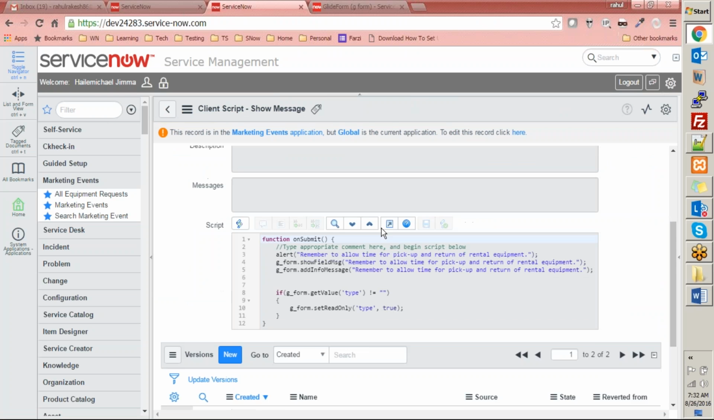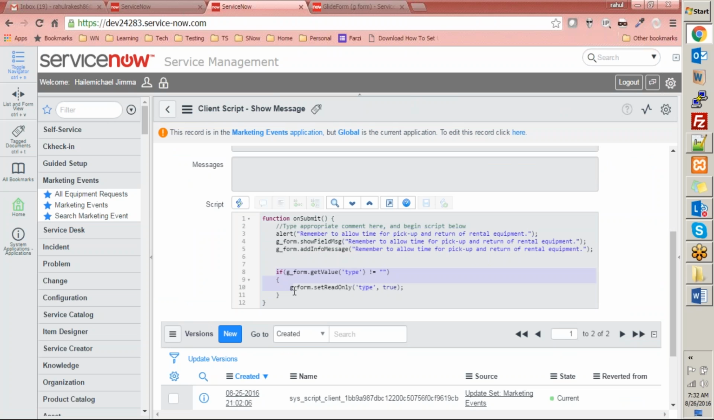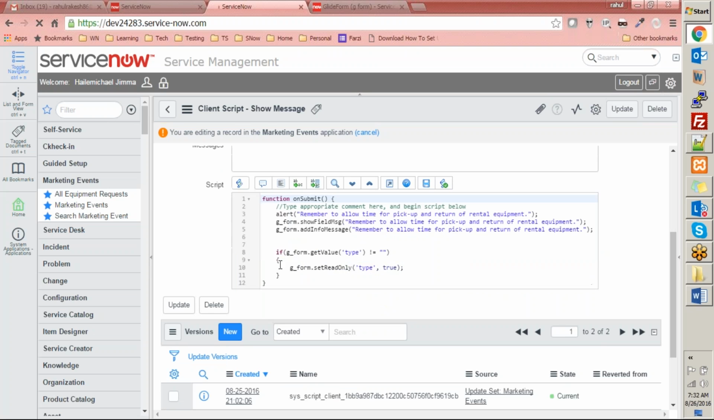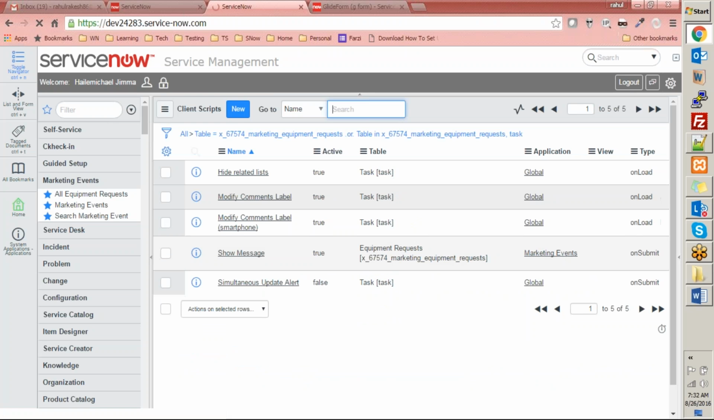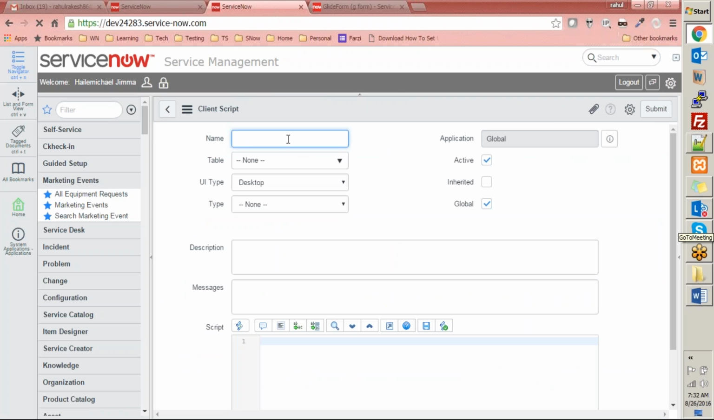So I'm taking this out from here and I'm going to put it on an onload function, because on the onload event I'm going to check if it is having the value there or it is not having the value there. All right. So I'm going to create a new client script, Equipment request load.